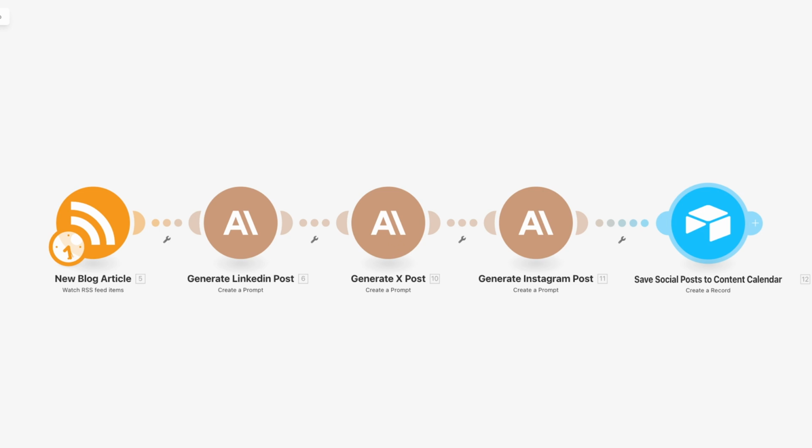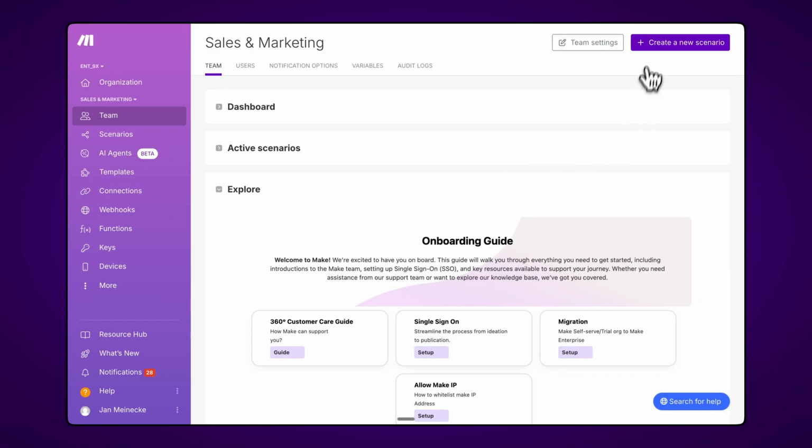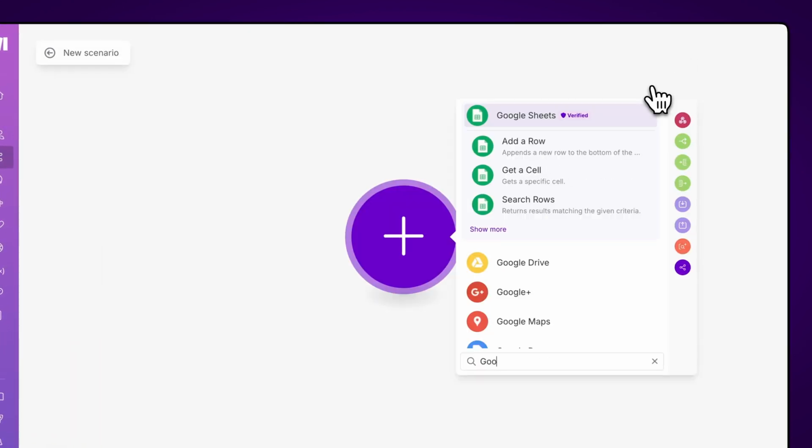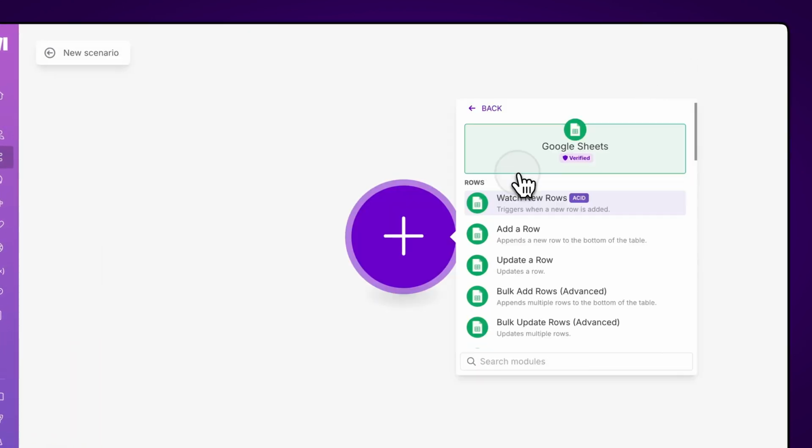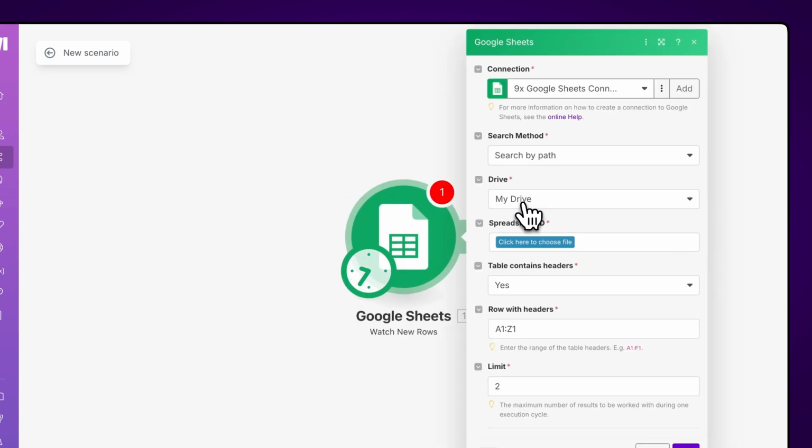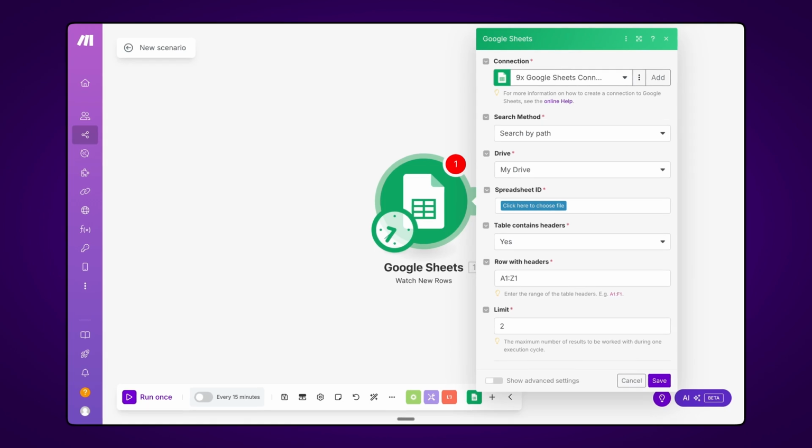Now, these examples probably seem impressive, but you might be wondering, how do I actually build one of these? Let me walk you through creating a different customer feedback scenario step by step. First, we'll set up our trigger. In Make, click Create a New Scenario and search for Google Sheets. Select Watch New Rows. This is going to monitor a spreadsheet which contains cancellation feedback. And whenever a new entry appears in that spreadsheet, this scenario is going to run.